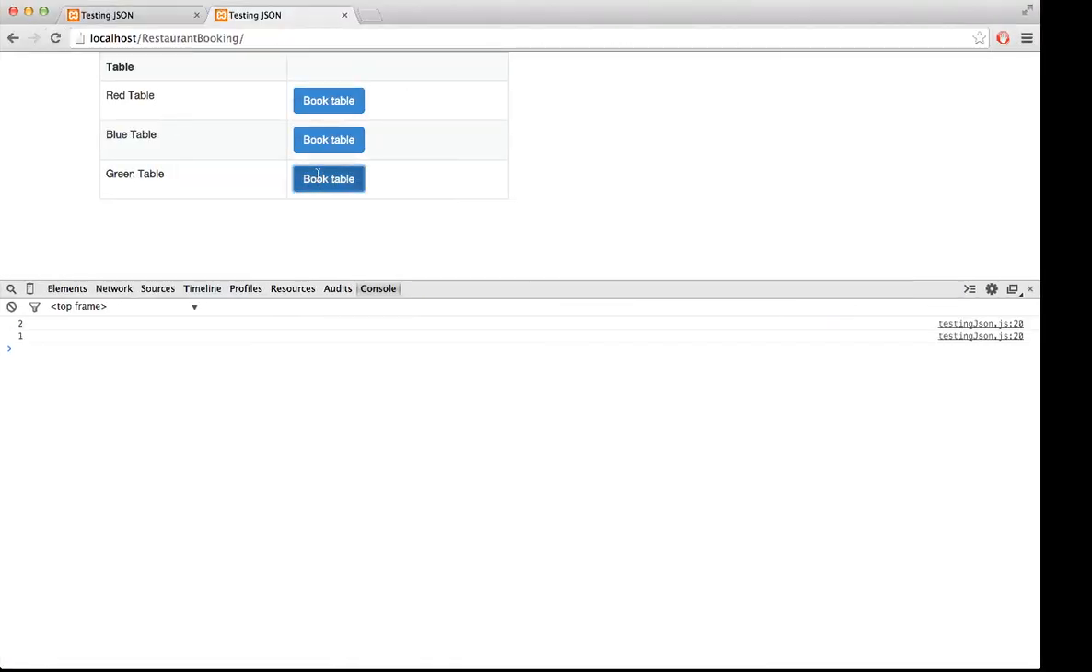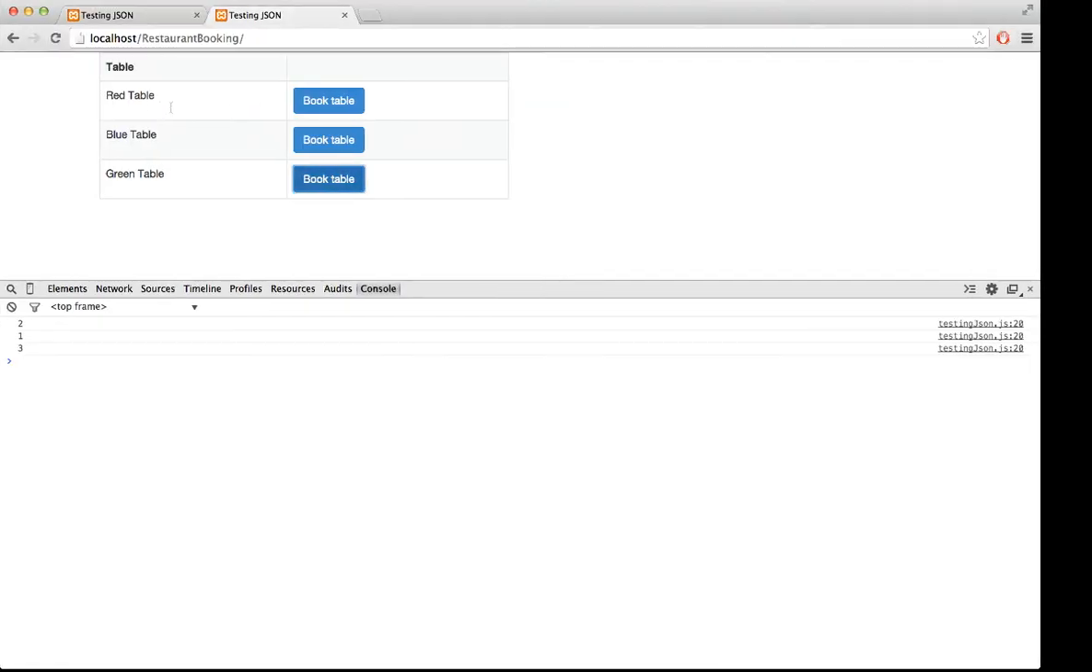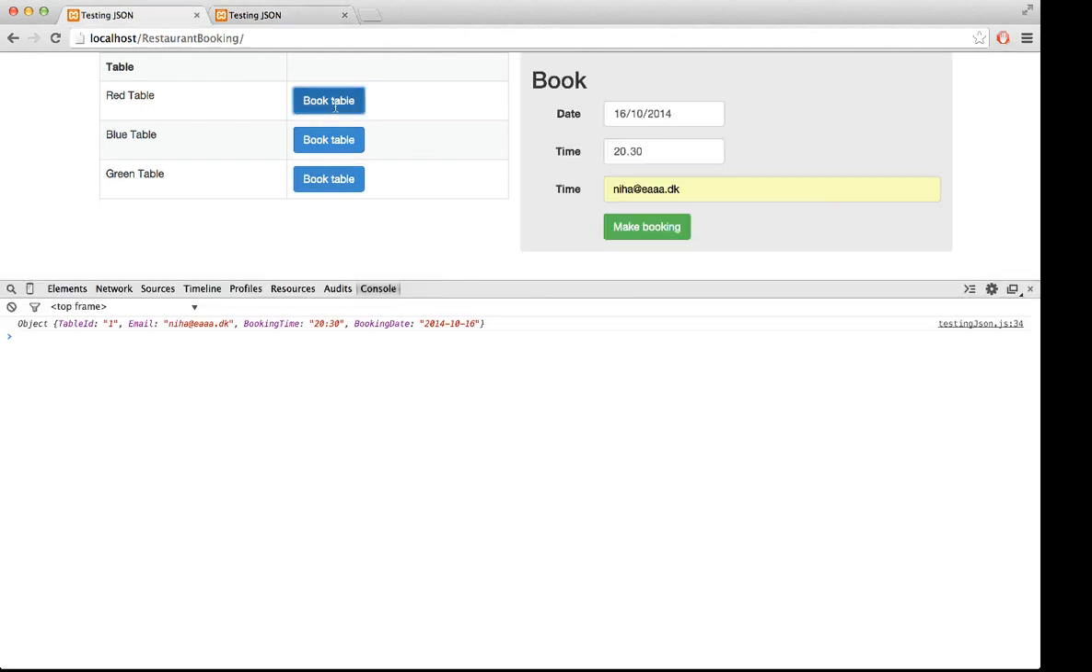So 2, 1, and 3. So now we know who has been clicked. Then we are able to open this form that we need to have, as we can see here. I'd like to see this form over here when we click, and we want to be able to make a booking for the corresponding table. So we need somehow to store which table this booking is going to be for.